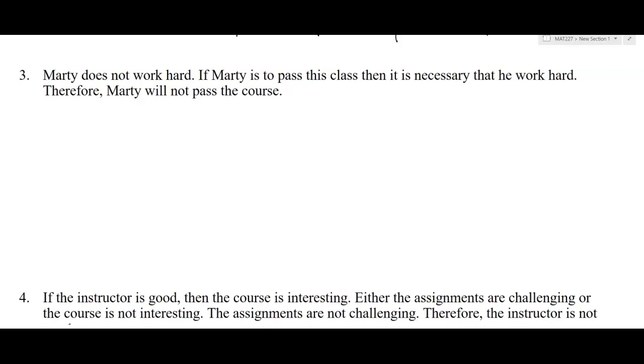So let's think about this. Marty does not work hard, okay? So if Marty is to pass this class, then it is necessary that he work hard. Okay, so that is, if Marty is going to pass the class, then the conclusion is that he did work hard. So it is necessary that he work hard. That's the conclusion of this if.